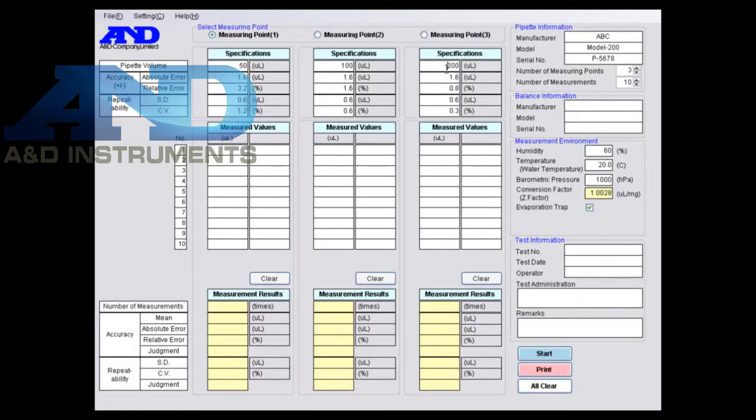Once you have entered the measuring volume, the software automatically displays the specifications for accuracy and repeatability, with the entered volume regarded as the nominal volume of the pipette. These specifications are based on the recommendations of ISO 8655, but can be freely changed to meet your requirements.